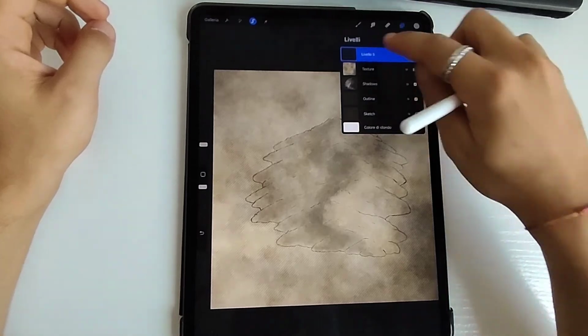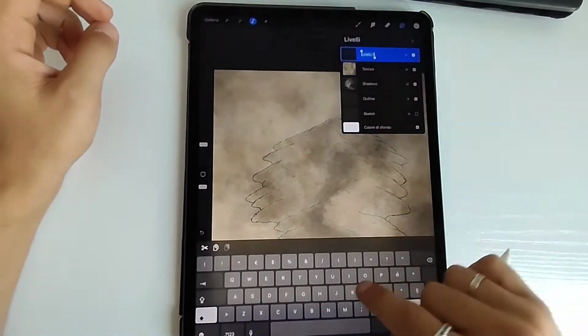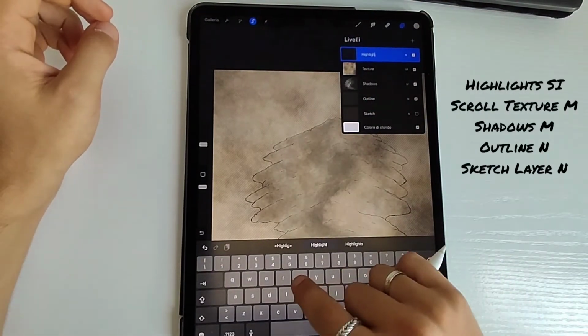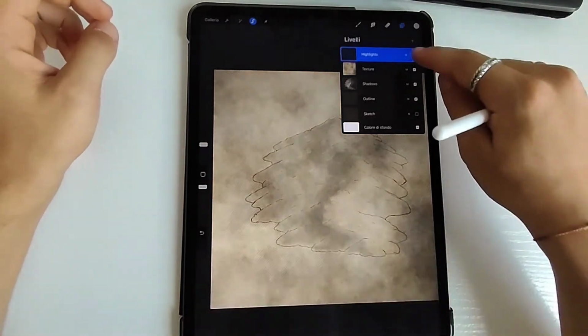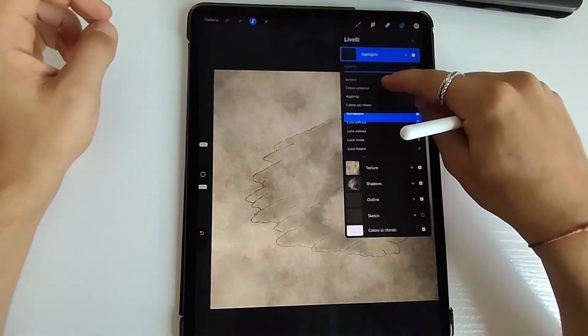Now it's time to add the highlights, and I need you to create a new layer on top of the scroll texture layer and set it on Soft Light, as I've shown on my screen.